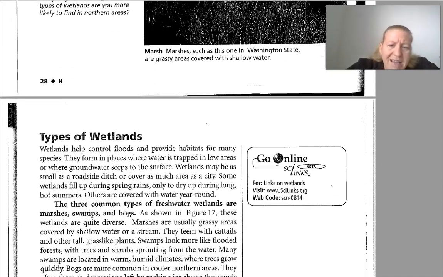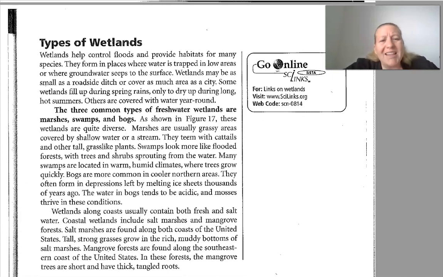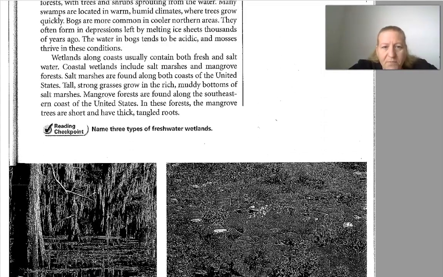Okay. Types of wetlands. Wetlands help control floods and provide habitats for many species. They form in places where water is trapped in low areas or where groundwater seeps to the surface. Wetlands may be as small as a roadside ditch or cover as much as a city. Some wetlands fill up during spring rains only to dry up during long hot summers. Others are covered with water year-round. The three common types of freshwater wetlands are marshes, swamps, and bogs. As shown in Figure 17, these wetlands are quite diverse. So this is Figure 17 here.